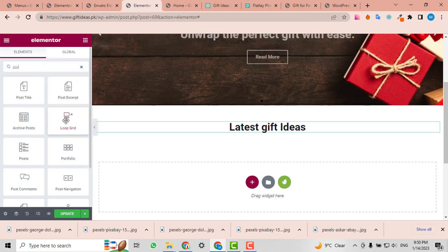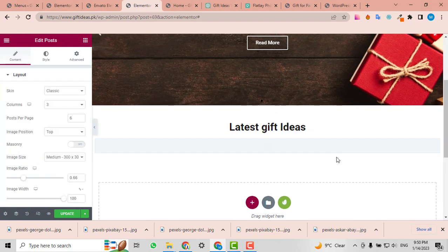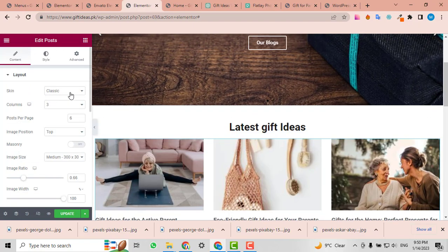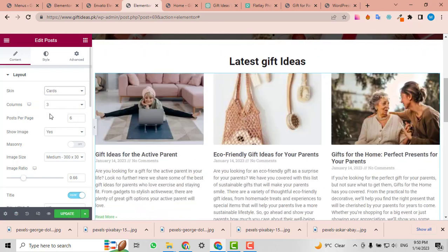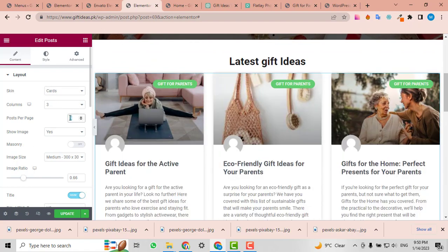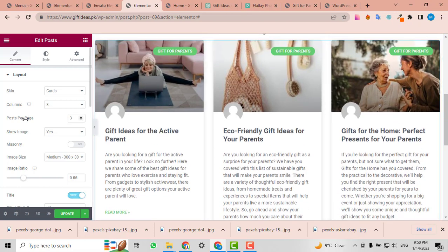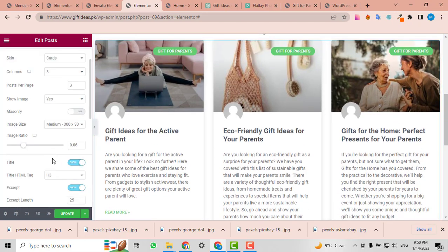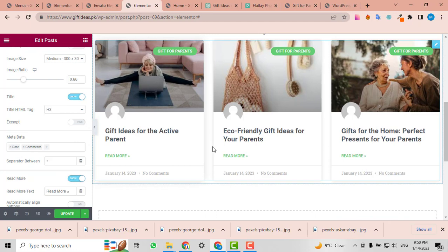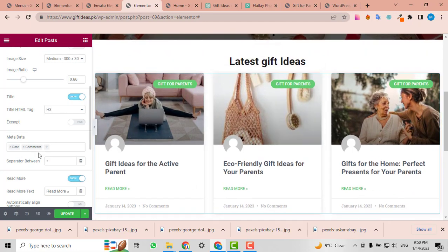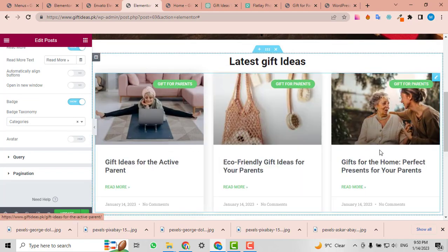Now I will go there, and here I will search for posts, because I want to show some posts here. So I will say posts and just click here and drag and drop there, and here I will say columns should be 3, and the skin should be cards. So in the cards I should say 3, and posts should be 3 here, because I don't want to show many posts. Here I will say title should appear, excerpt should not appear, and here date and time. Okay, and comments, and avatar, for example, I will just remove this avatar. So now it's looking nice.